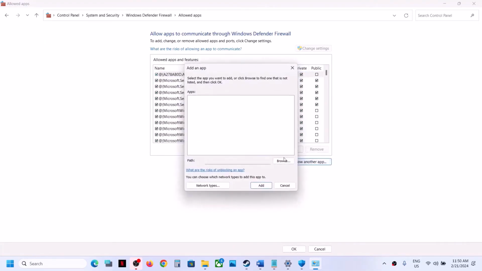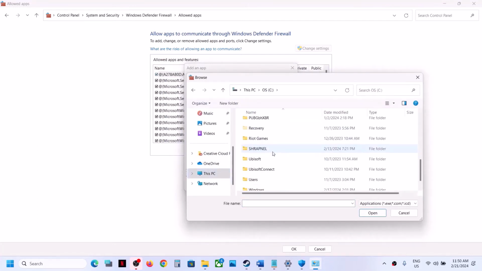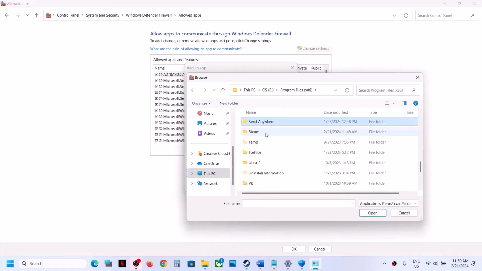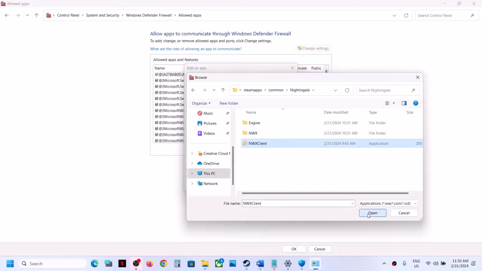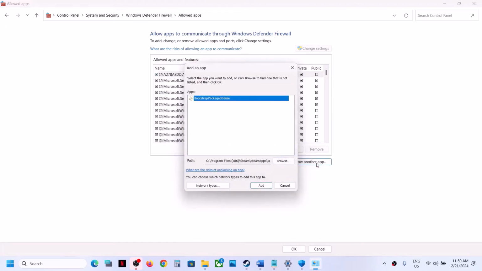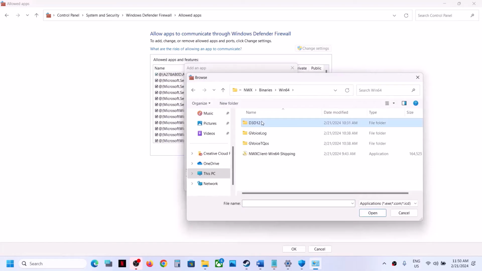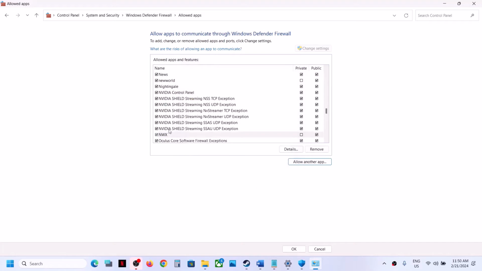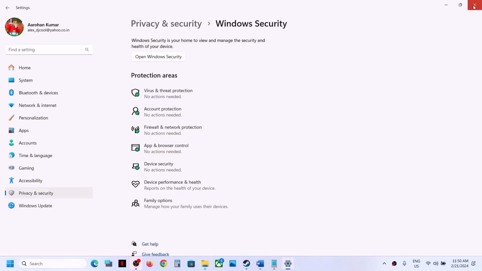Click on Allow another app, Browse, and then again go to the game installation folder. Open Program Files x86, now open the Steam folder, then the steamapps folder, common folder. Open the game folder. Select the game exe file. Click on Open. Now click on Add. In my case, the game is already added. Now click on OK. Again click on Allow another app, Browse, and then open NWX, Binaries, Win64. Select this exe file, click on Open, and then click on Add. Once the game is added over here, click on OK at the bottom, and then you can launch the game and check.